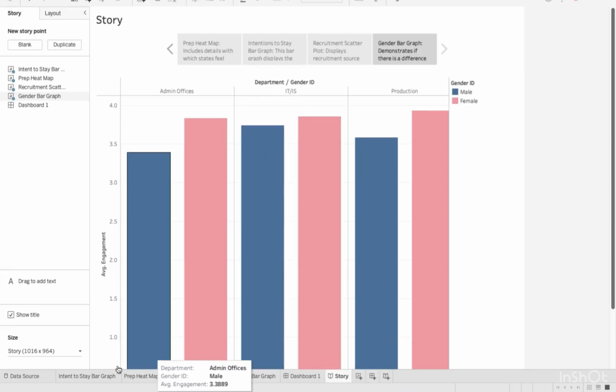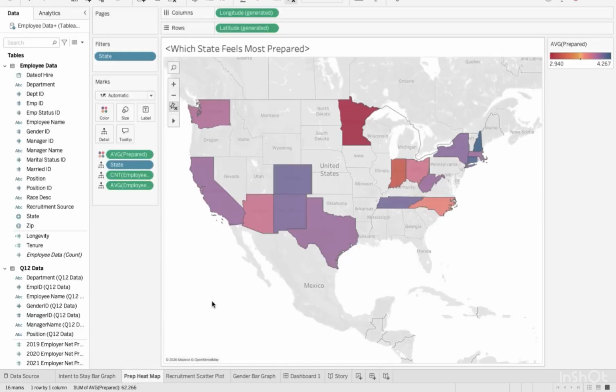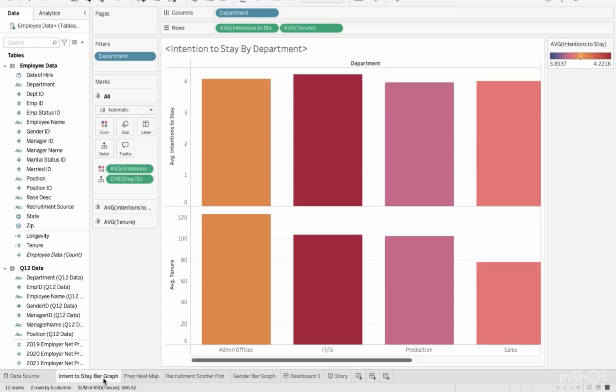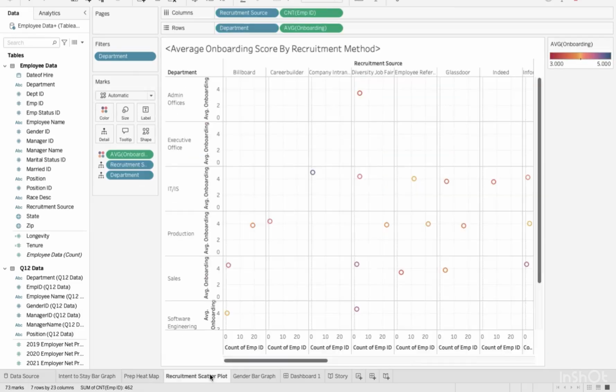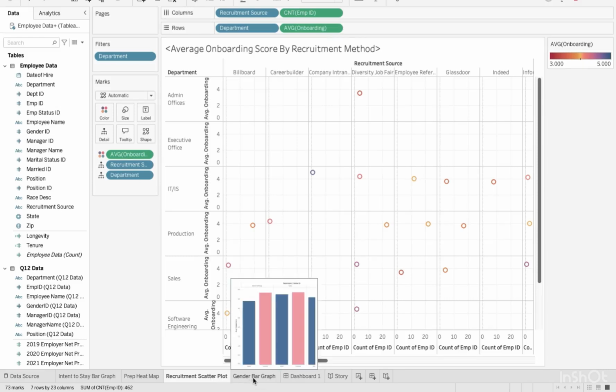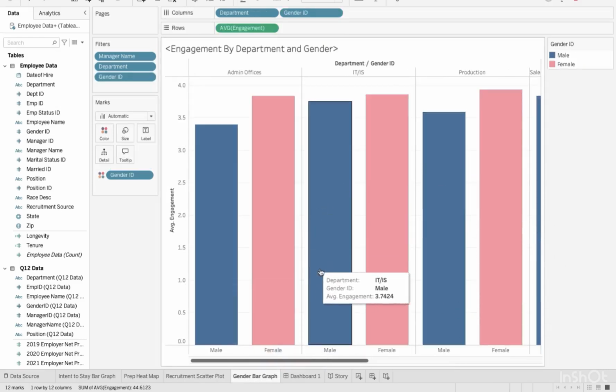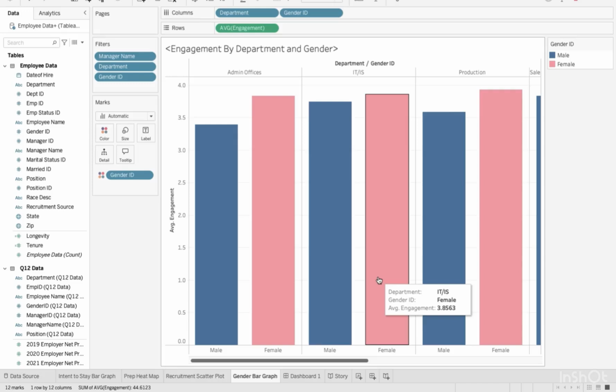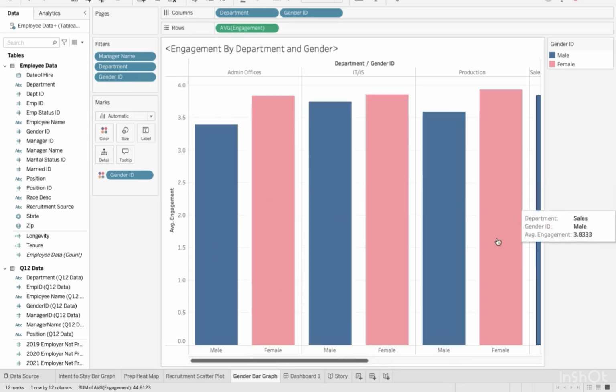The first thing you're going to need is a few graphs or demonstrations of your data that you have previously created. For example, I would be creating a story with content such as a heat map visualizing which states feel most prepared in the workplace, a bar graph that shows the intent to stay within the organization, a scatter plot that displays the recruitment source and what department they were recruited into, and a bar graph that displays the engagement depending on gender and the department that they are in. These are just a few examples of visuals that you can put into your story, and this may vary based on the data that you have been given.